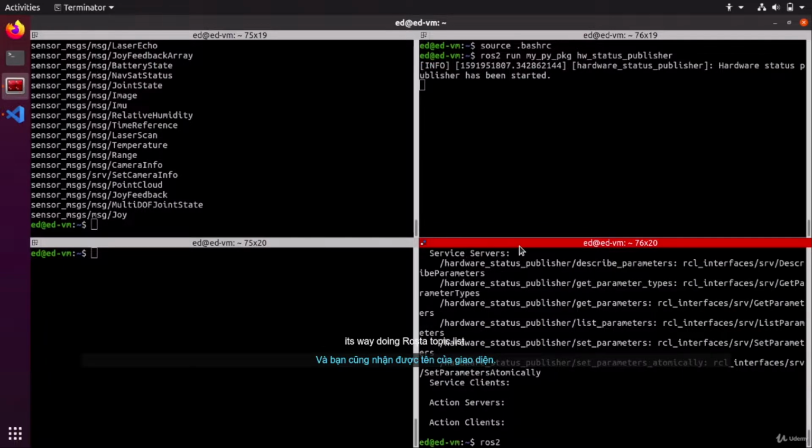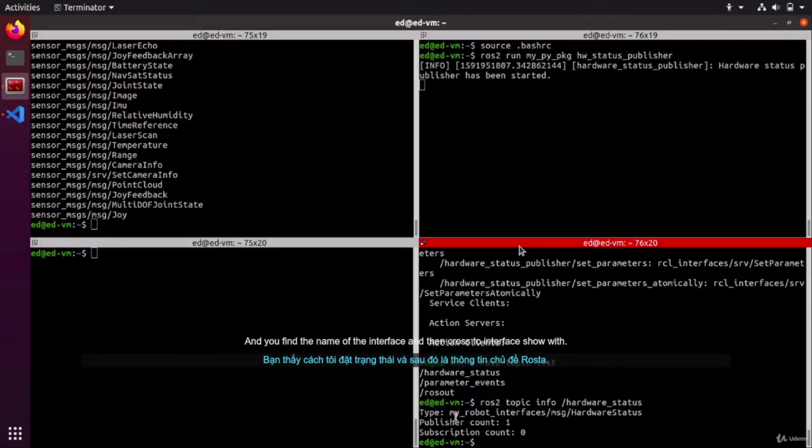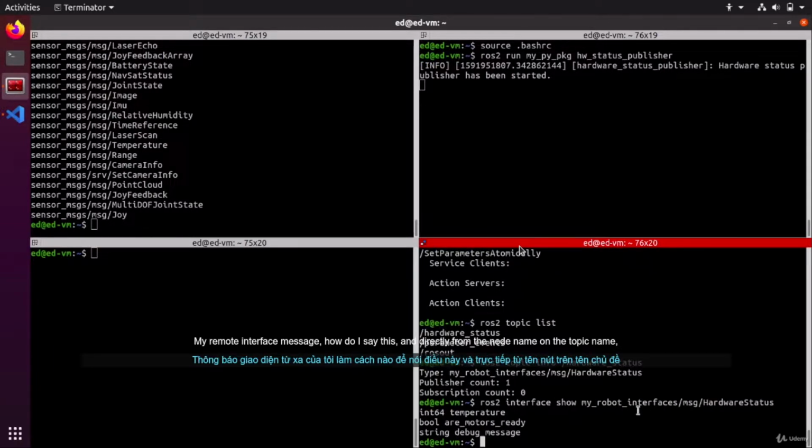You can also find it by doing ros2 topic list. You see hardware status, and then ros2 topic info hardware status, and you find the name of the interface, and then ros2 interface show with my robot interfaces msg HardwareStatus. Directly from the node name or the topic name, you can find what you need to send or receive.